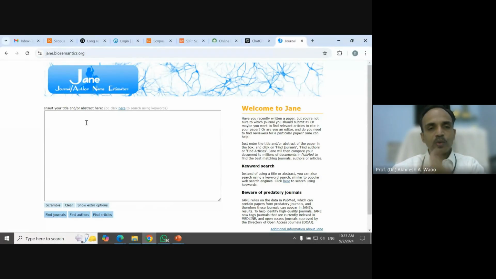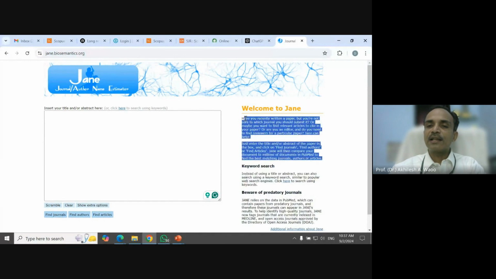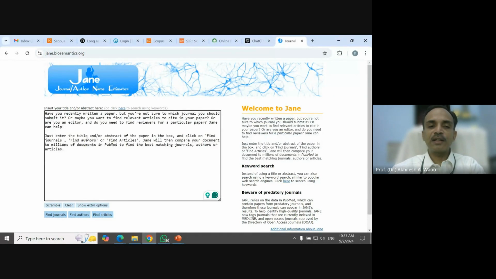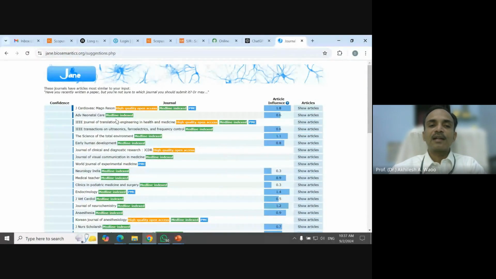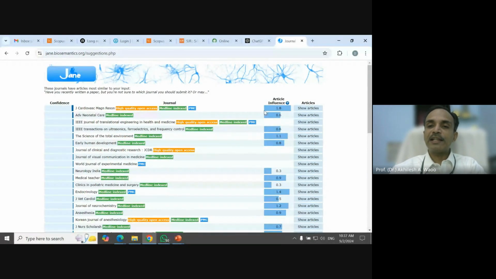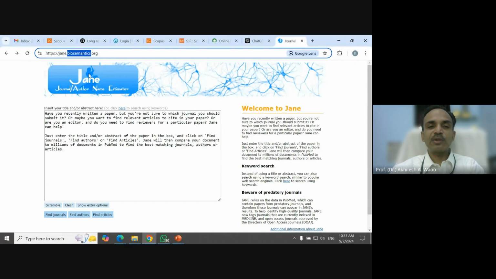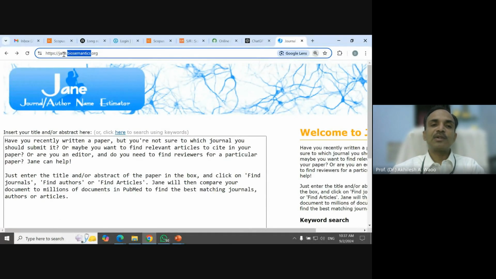If you want to search something, or you want to search a title, you can put the title over here. Suppose I copy one abstract. I have some abstract. I can put this abstract over here, and I can find the journals which match this abstract. These are the journals which match this number of terms. 1.8 matching out of 2. So how much matching with your concept is given by Jane? This is a very, very interesting tool. Just note down Jane. But unfortunately, this is related to biology.